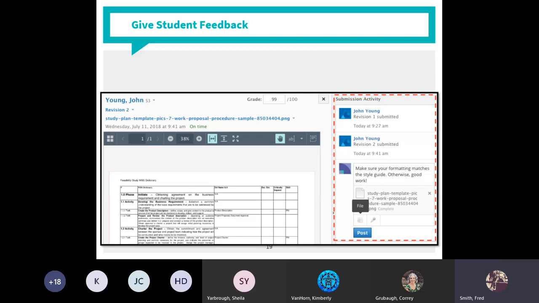And then there's also a recording button with the microphone. So let's say you don't want to type everything out because it's a little bit easier to just say it, you can do that. Or if you want to record a video, you can do so. And that'll share with the student. They'll be notified of the comment and then go and review it.